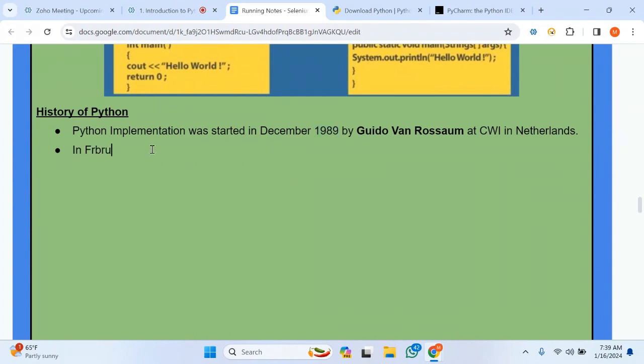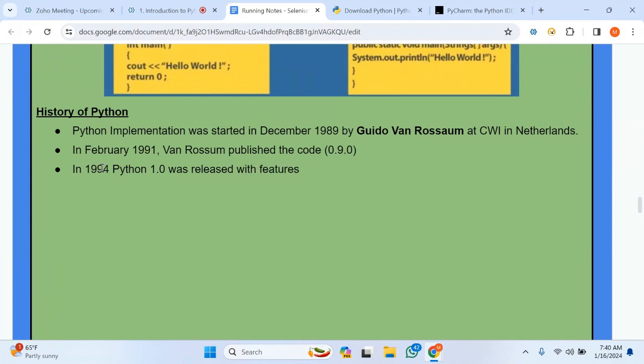In February 1991, Van Rossum published the code, and it was labeled as 0.9.0. In 1994, Python 1.0, version 1, was released. What are the features of version 1? Features like lambda functions, as well as map, filter and reduce. With these functions, Python version 1 was released into the market.